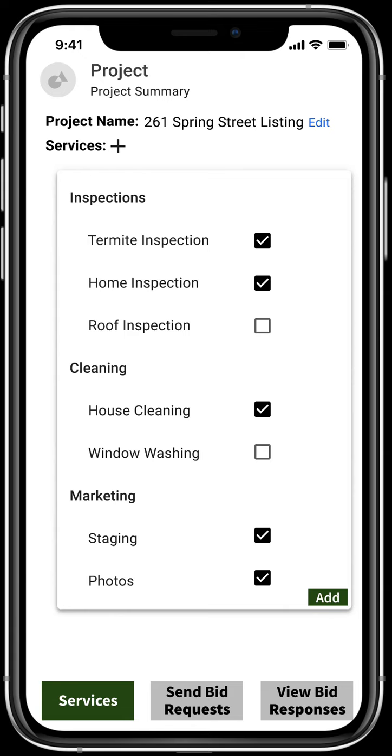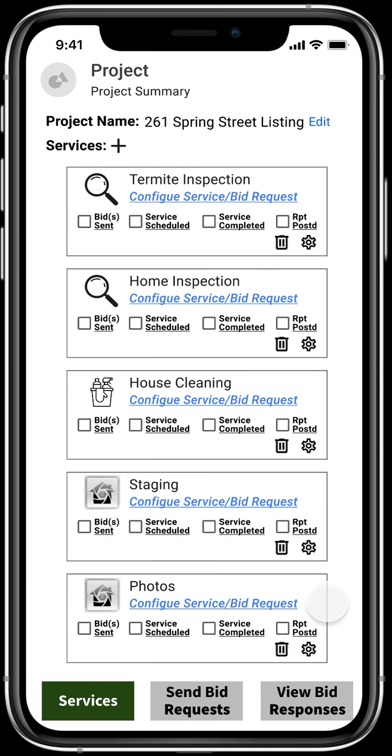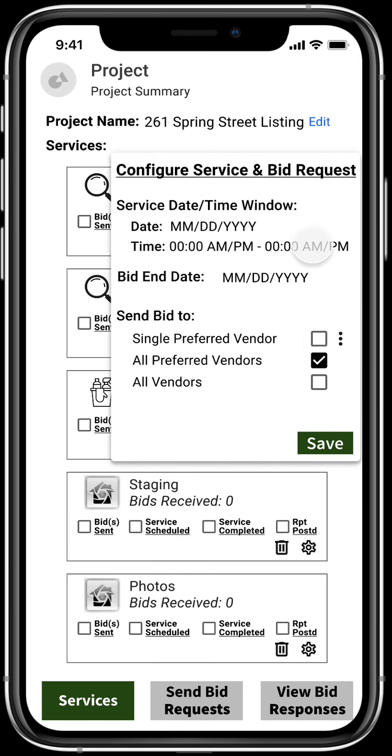So here I'm going to add my services. I got a termite home, house, staging, and photos. I'll add that in here. Another change I made: any service that has not been configured yet will have this blue linked underlined color on it, just basically letting the person know that it has not been configured. The other way you'll know it hasn't been configured is the gearbox, or the little gear icon, is not fully black.